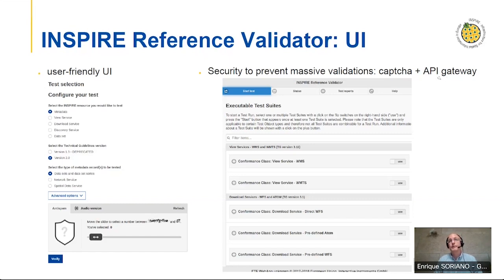So in order to prevent these massive validations, it has also been implemented as part of the INSPIRE Reference Validator, an API gateway that we will also cover in detail in the starter kit, how to use it, where the users that have the need to use automated requests to the production instance of the INSPIRE Reference Validator can use it with limitations.